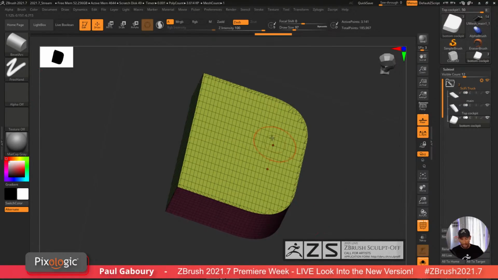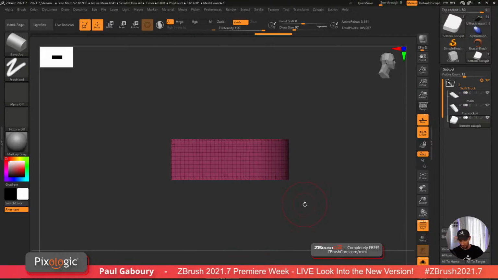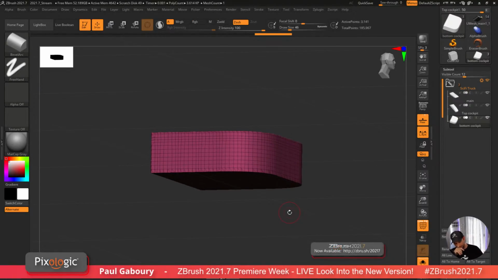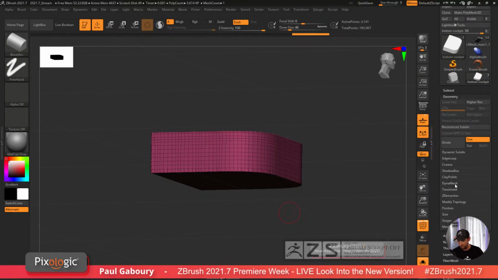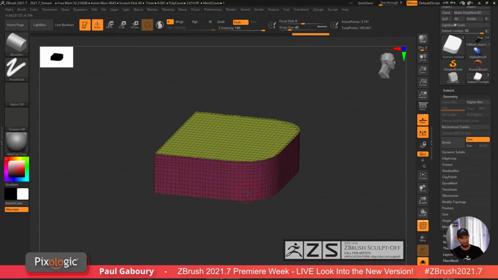Okay, so I want to take advantage of this polygrouping that we're getting for when we're doing this, right? Okay, so this brush has this ability for me, so I might as well take advantage of this. Okay, so I'm going to look at this and say, all right, let's start going with making some different type of topology. So I'm going to come in here and go to geometry. I'm going to turn off Dynamesh. I don't need it right now anymore.